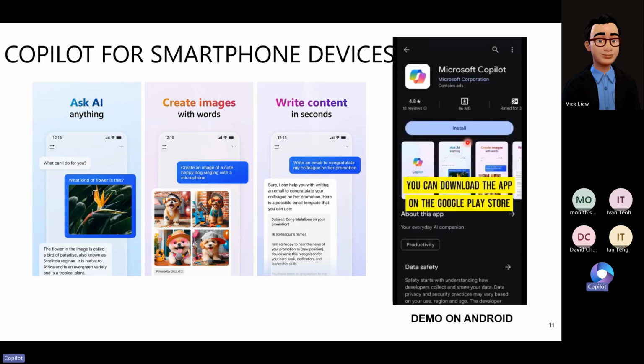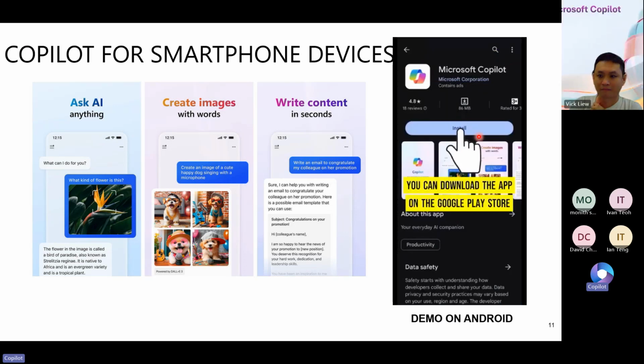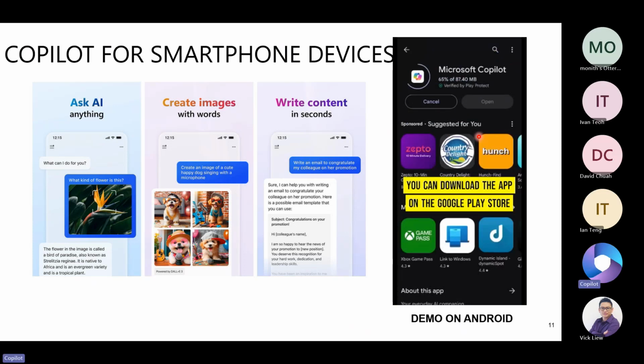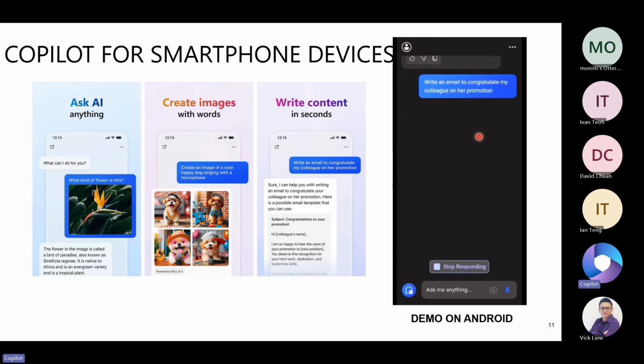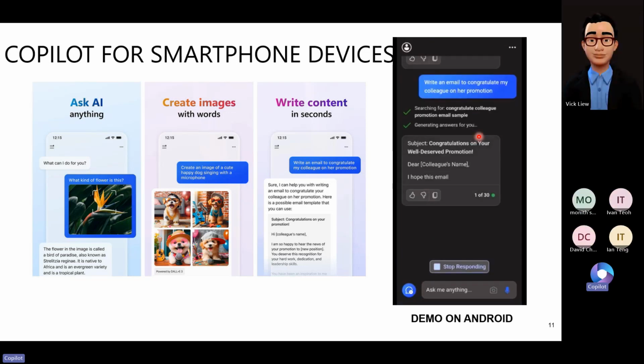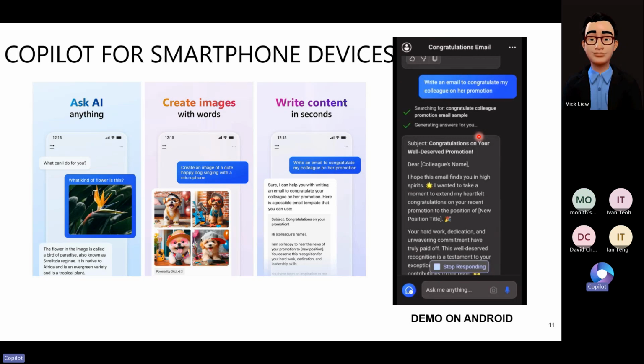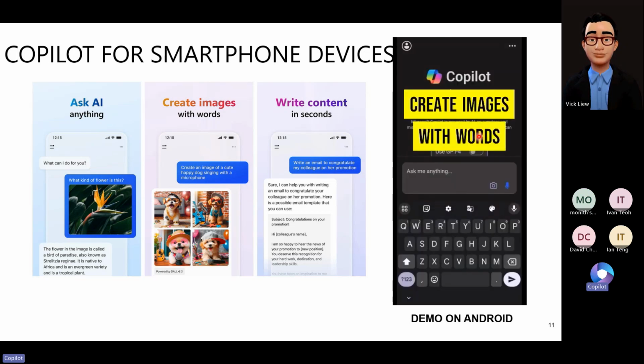You can just download it from the Google Play Store or App Store. After you download, you install, you open. You don't need to sign in, but you won't have the history of chat prompts that you have typed to the Copilot. You can straight away use it. For example, here, one of the demos that we're trying to do is write an email, right? And then it can actually write for you a long sentence or even a short sentence.